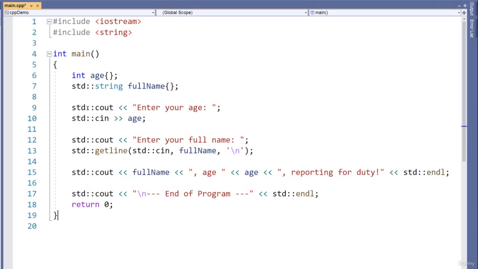Okay, so back in this program where we enter our age and our full name using a getline, go ahead as an exercise and fix this program so it correctly displays our full name and age, and where it also gives us the opportunity to actually enter our name.